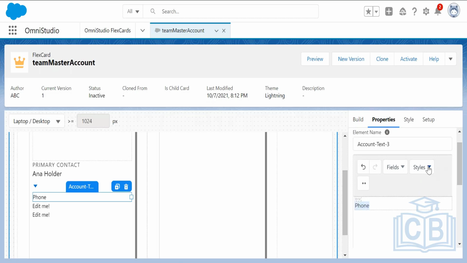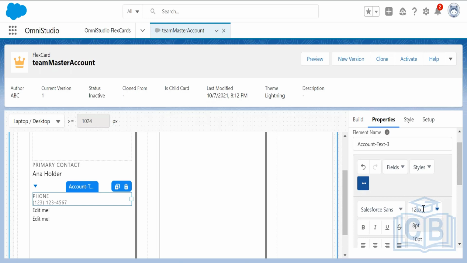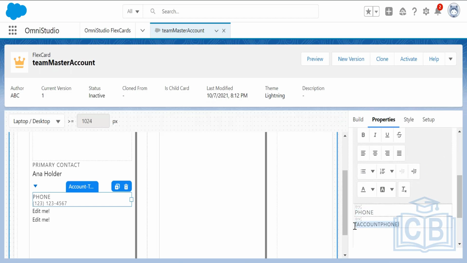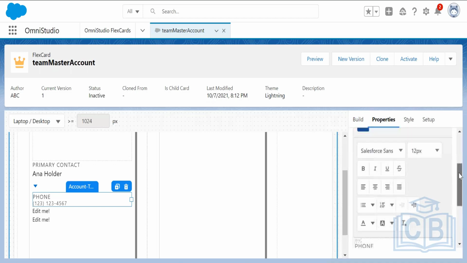Okay, phone, style body, uppercase. Enter. You will get one more div. Select the phone from the drop down and the label. Go to more. Select 10 pt and account phone. Account phone. Select 12 pt.